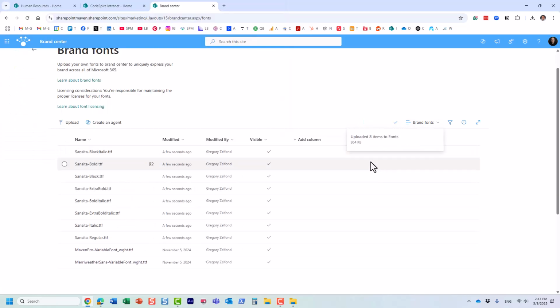And this works almost like, you upload documents to a regular SharePoint document library. So, here they are. So we just completed this particular step. We uploaded the fonts. In the next step, we're going to create a font package based on those fonts.